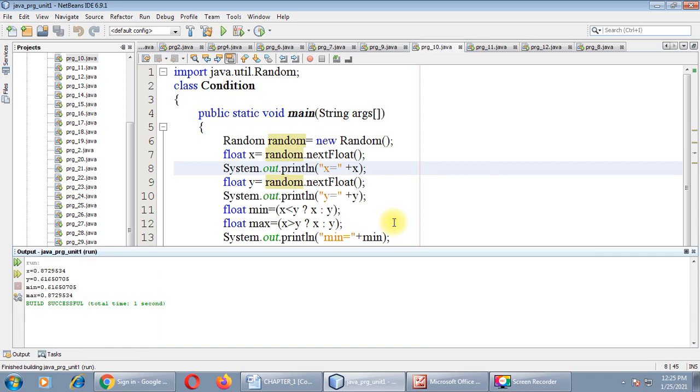X equals to first time કઈ વેલ્યુ જનરેટ થઈ છે 0.8729534. Similarly for y we got 0.616507005. From these two values, which one is smaller and which one is greater one, that we want to find, right. That you can do with the help of conditional operator.